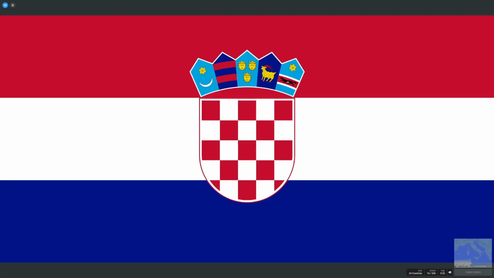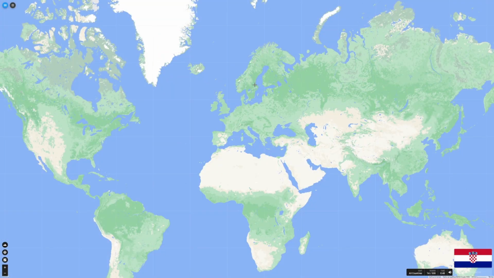So now we have Croatia, and for the flag we have a horizontal triband consisting of red, white and blue, and in the center is the Croatian coat of arms. So that's it for the flag. To click Croatia, we have a pretty generous coast here, so we have a nice extension to click. Also this tip here, this bay, counts for Croatia.